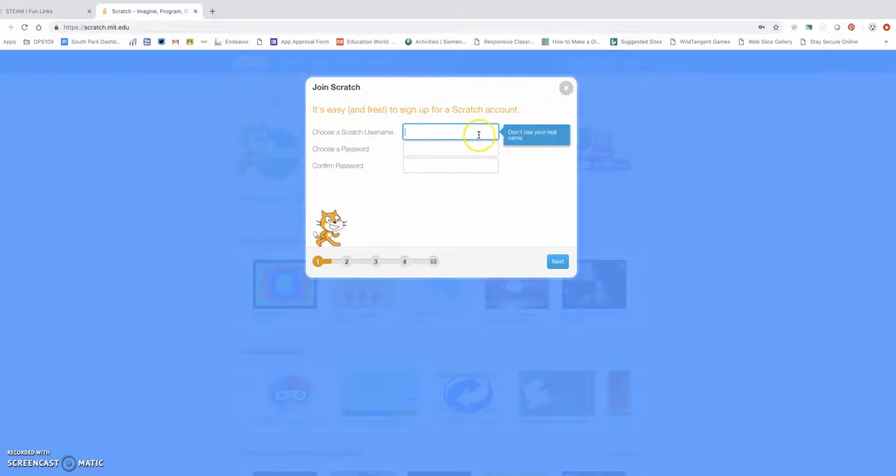You need to come up with a username. Now it says don't use your real name, so you can use a nickname or something that has a number in it, because a lot of times there's so many free Scratch accounts that your username might be used up. So for me, I'm going to try SP Penguins for South Park Penguins. And then for my password, I'm going to use my school password. So your password should be your animal and number that you use every day to log into your Chromebooks.